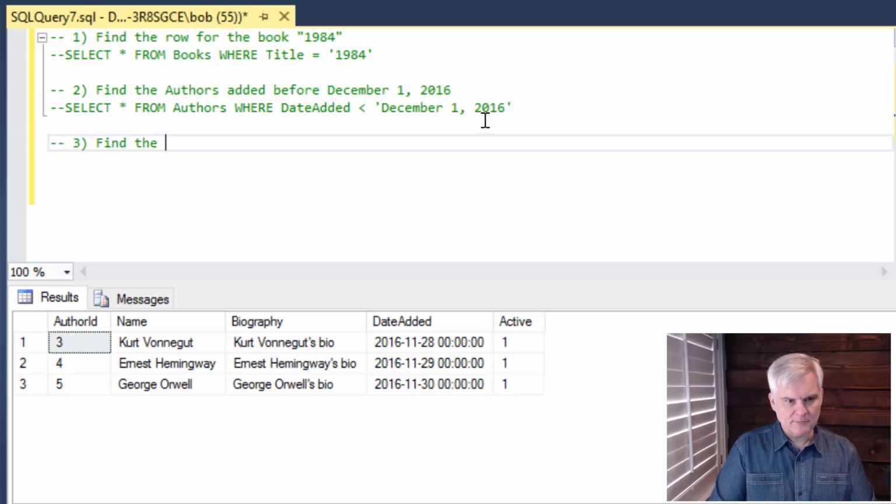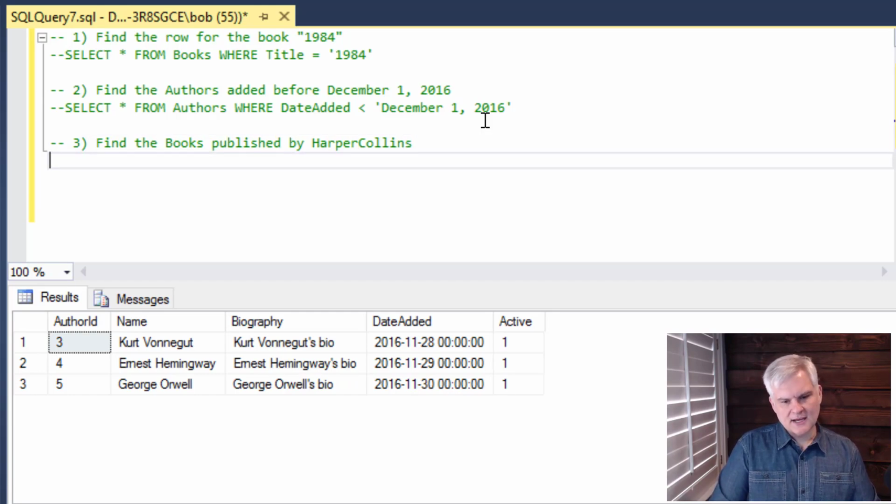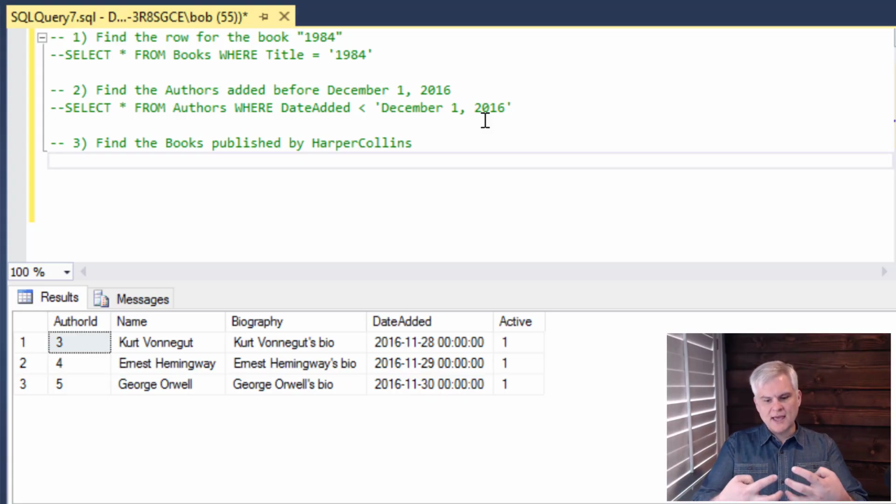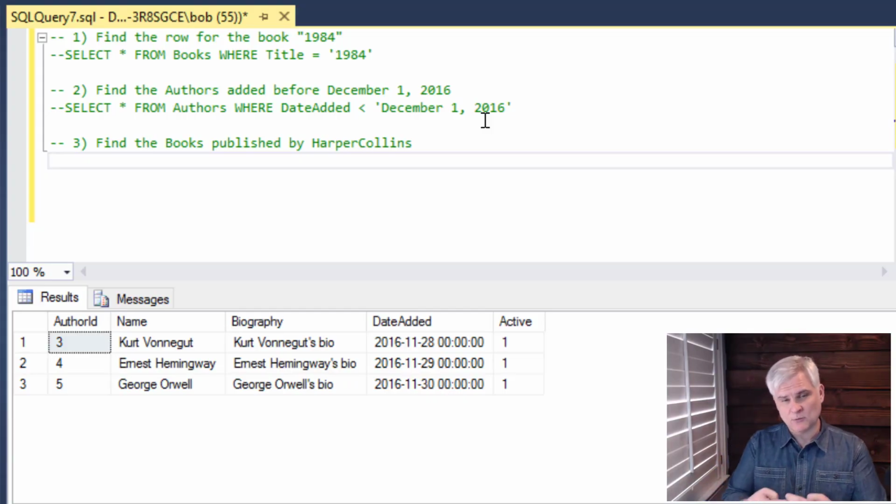Let's go down to number 3. Here we want to find the books published by HarperCollins, and I said this is a little bit unfair because you would probably not do it this way. The reason why you wouldn't do it this way is because we're going to find that we can create a join between 2 tables, which will be a little bit more elegant than what I'm about to show you. The down and dirty way is this.